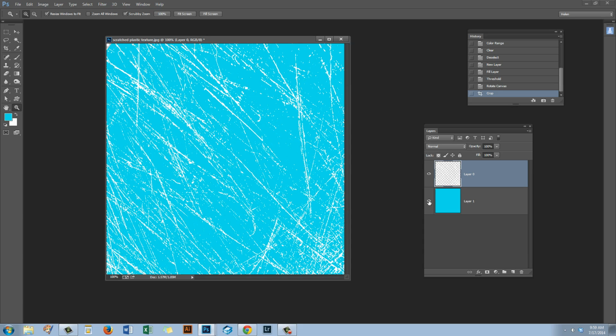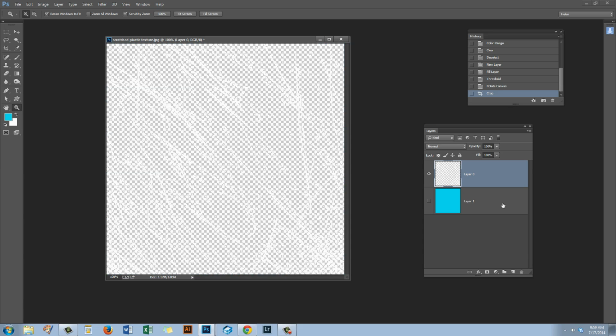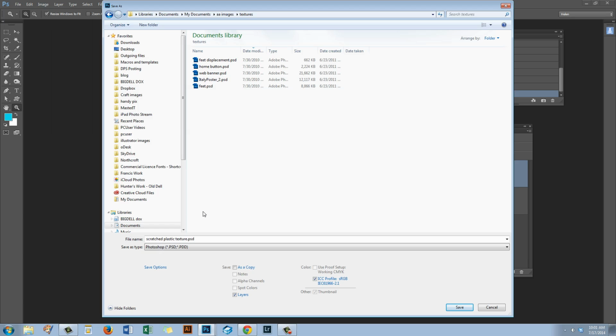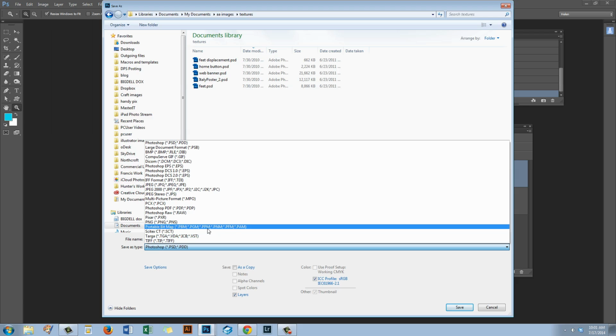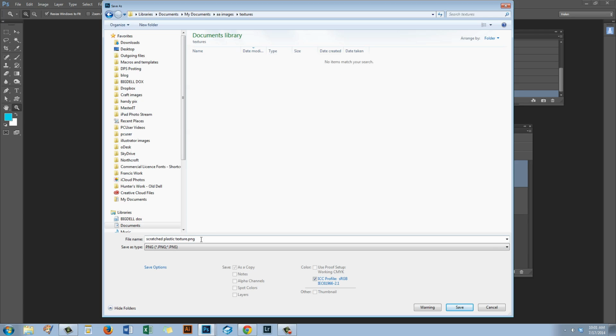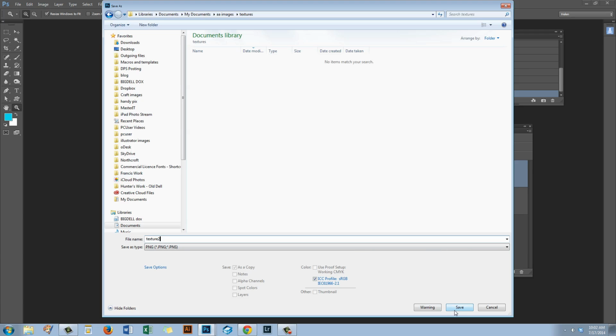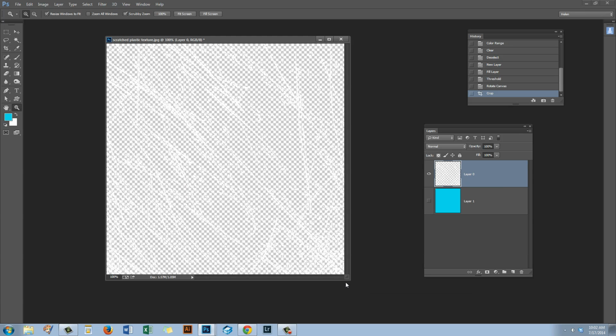So as we did before, we're going to turn off this background layer because we just want to save the whites and we want to save this out as a PNG file. File, Save As. And again, we're going to save this as a PNG image to retain that transparency. Texture 2 PNG. So there we have our transparent textures. We can use these in any application, including Microsoft Office applications. And of course, we can also use them in Photoshop.